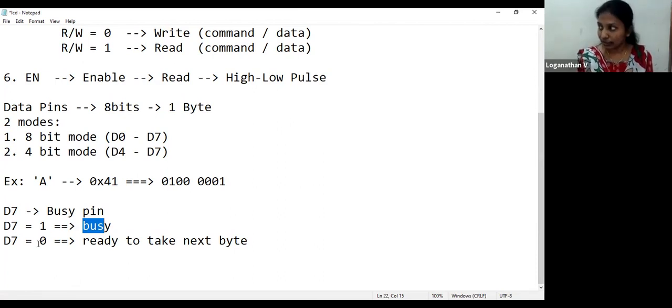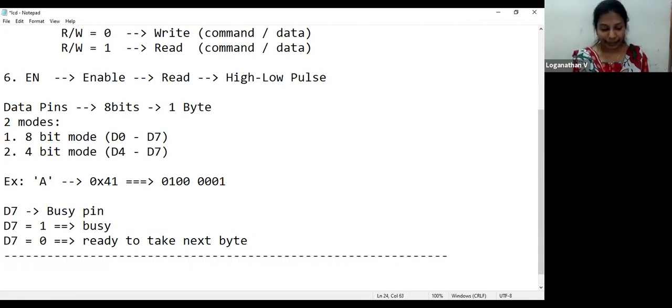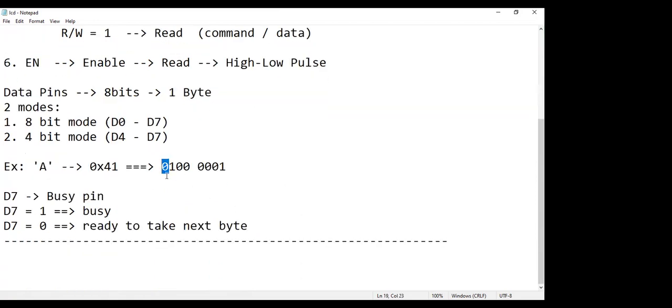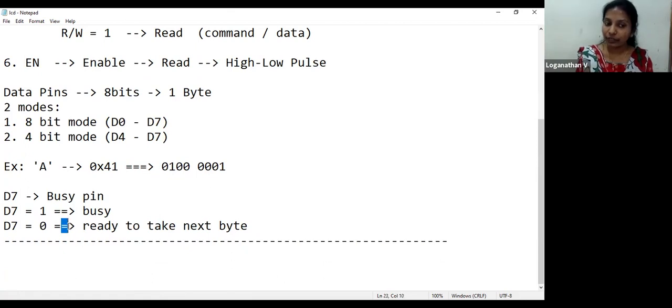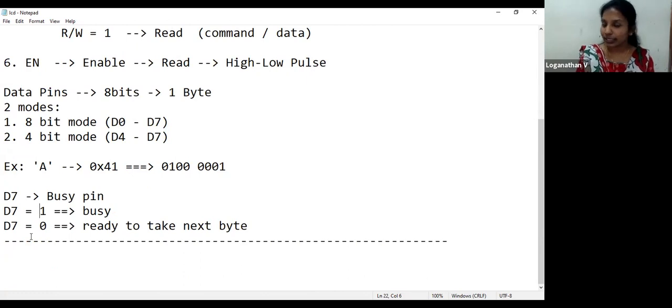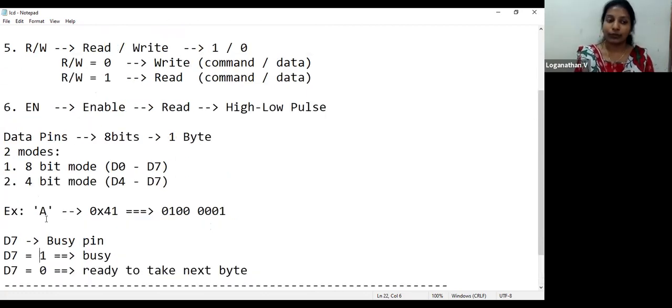Understanding? Now, you should be getting a question here. Anyone got this question? I said D7 is a bit whose status you will be checking. Now what is there in D7 here? This is my data, and what is there in D7? Zero. Then how will you consider when it will be busy or when it will be ready? Because all the time, according to this, D7 will be zero itself. If it is always zero, will you consider that as always ready? No, because it is reading something. Whenever it is reading, the status obviously should become one there, and when it finishes, it has to become zero. Getting?